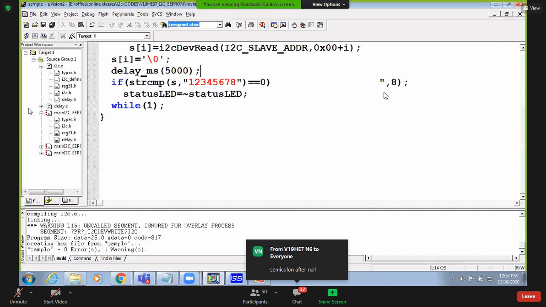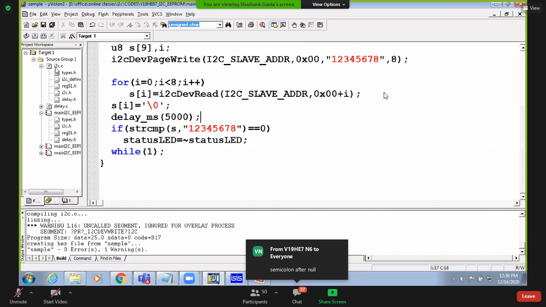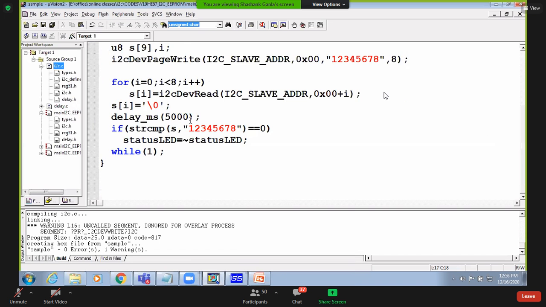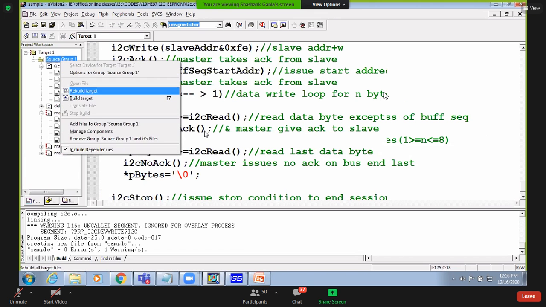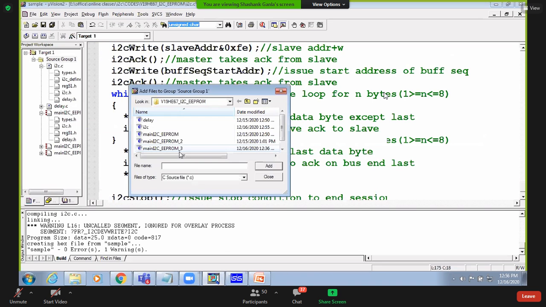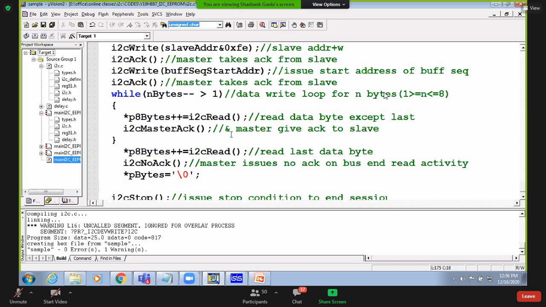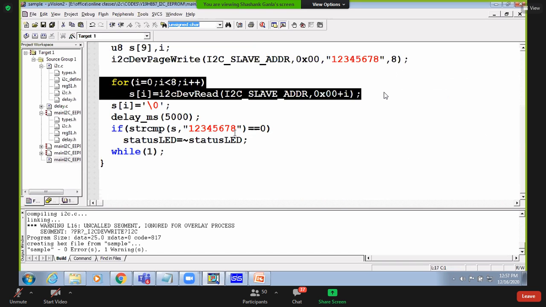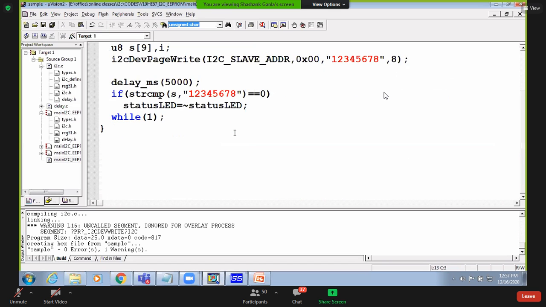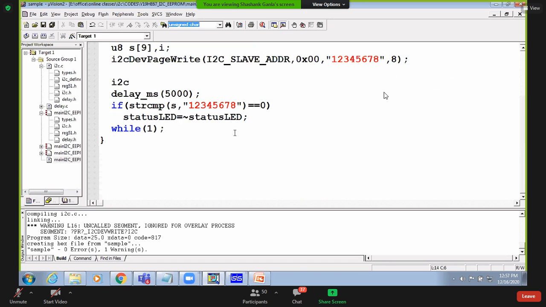Semicolon after null. Where did I miss? Semicolon after null. Okay. I missed a semicolon. Thank you. So source group add files. Okay, I've added the 4th main file, and I'll remove this statement and put there I2c device sequential read.